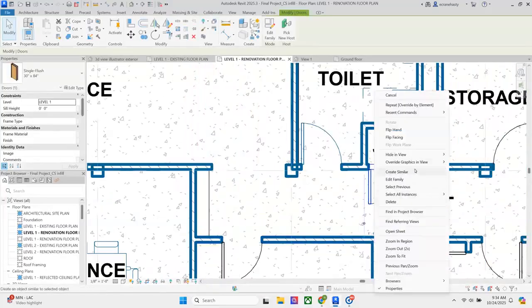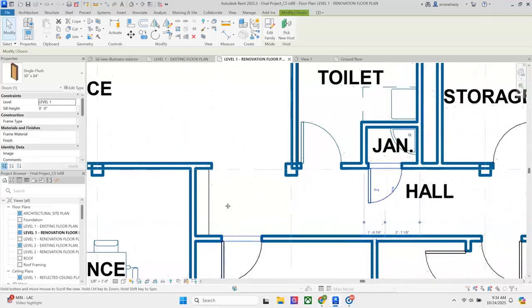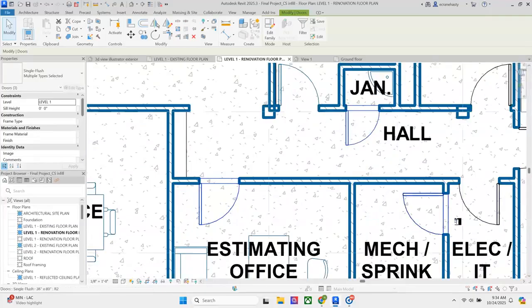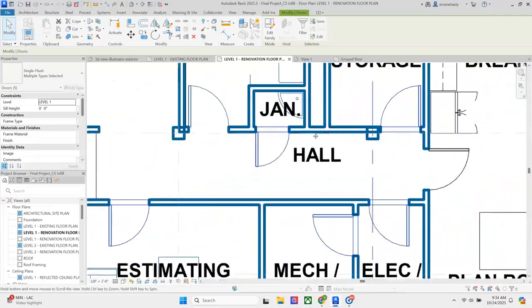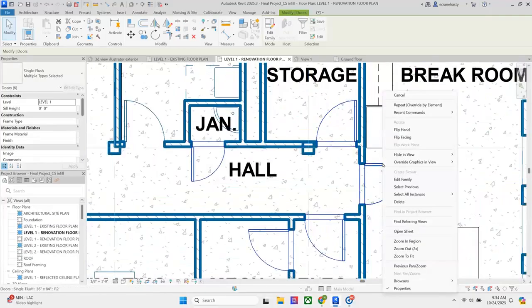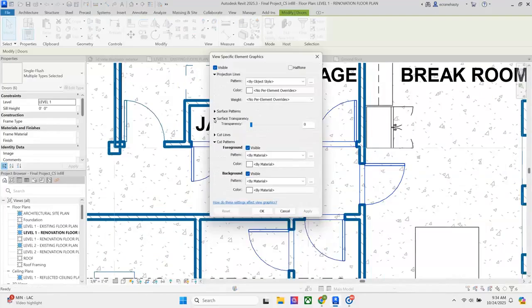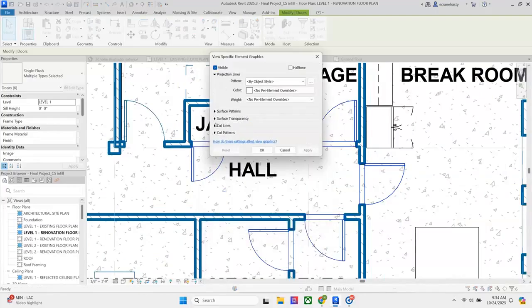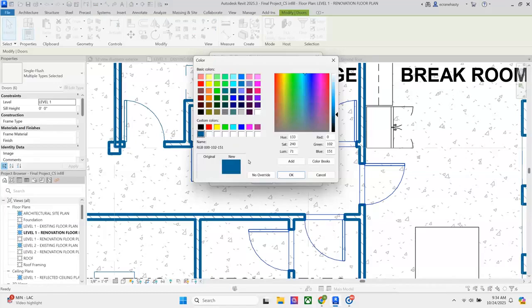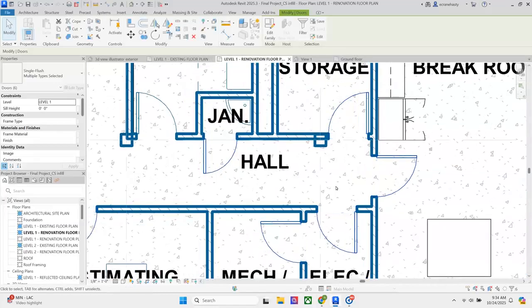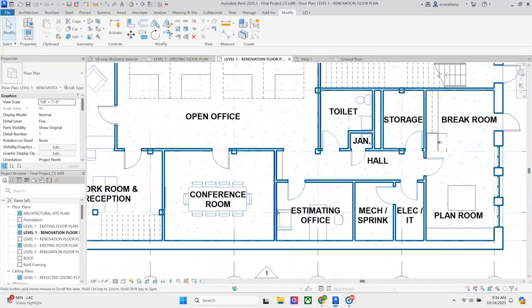So you can select all doors, select all instances visible in project. You can also hold Control on your keyboard and go around and select all the doors and then right click, override view by graphic elements. So you'll need to change the projection line and the cut line to blue, and those should work for you.